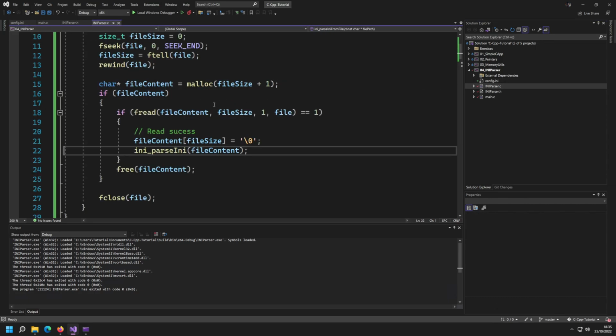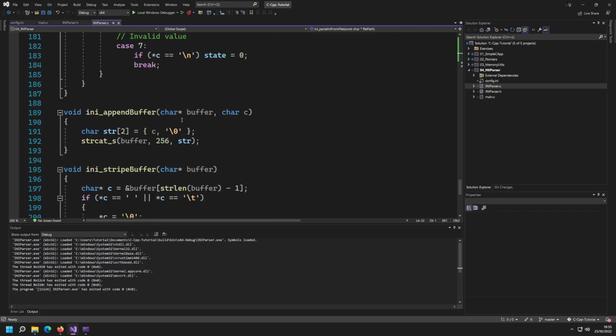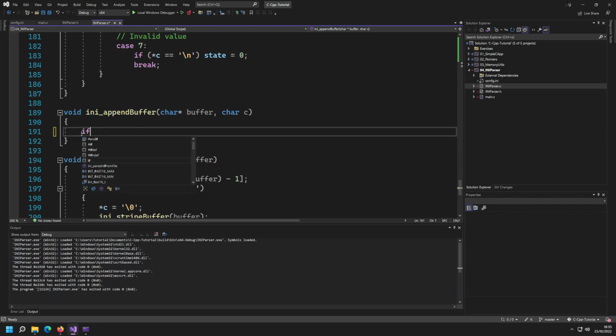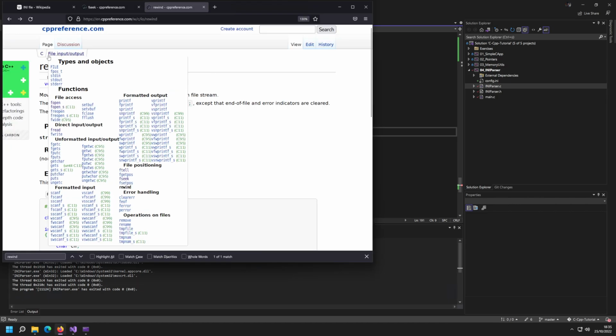Let's go to the actual ini-parser.c and scroll a bit down to our append buffer function. There it is. Currently, no matter what we got as a char, we are just going to commit this. So what I want to do is put a special constraint in here. I'm just going to write an empty if, and only if that if is fulfilled, we're going to add this. Now, we have multiple ways of checking characters. Actually, let's open up the documentation and see if we find a function that is good for us.